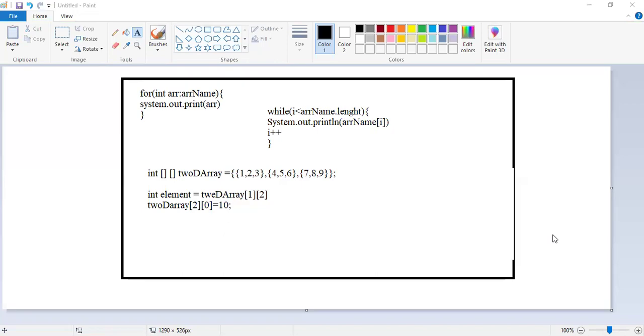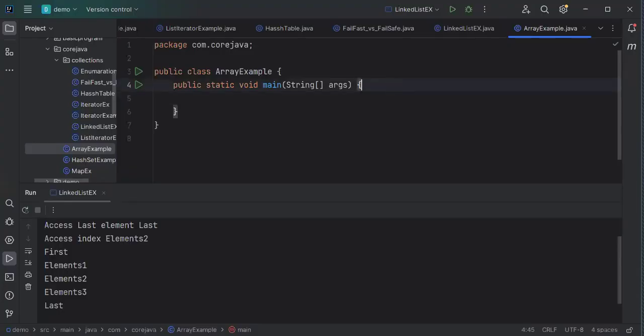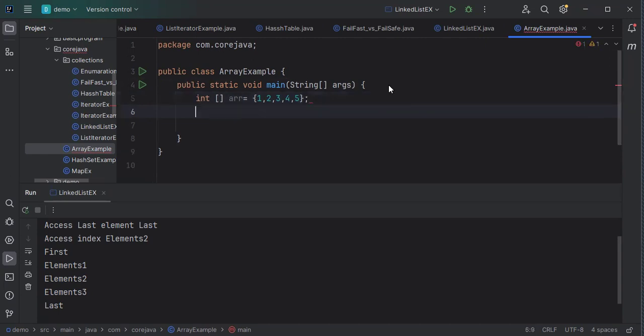So let's create one example. We'll create an array here first. int[] arr = {1, 2, 3, 4, 5}. We'll add some elements: 1, 2, 3, 4, 5. So this way we can create an array.